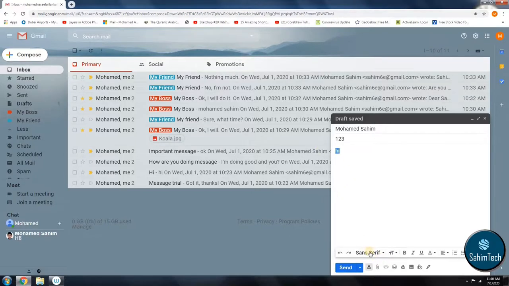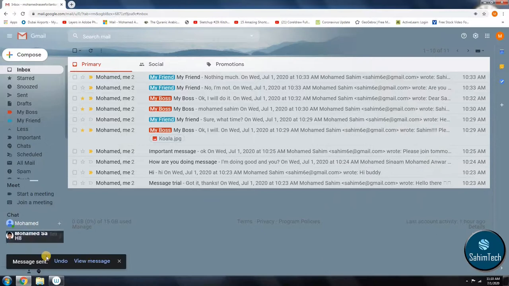You can edit the text by adding another font. You can make the text bold, italic, underline. You can change the color. There are other formats you can try out. You can insert images, emojis, and other stuff. You can schedule send, just like I said, or you can just directly send. And the message will be saved in the sent column.